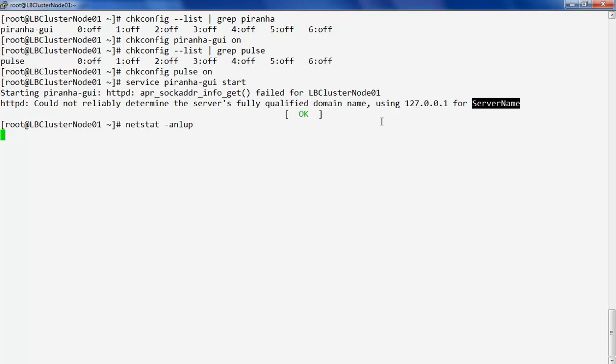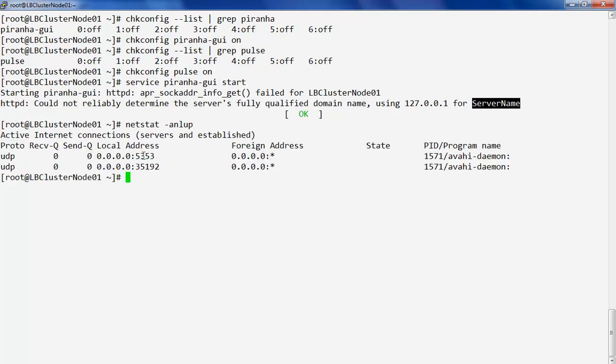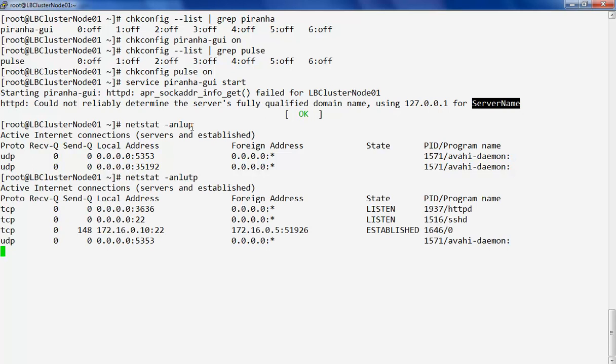Alright, let's just do this. This should come up with a few addresses. Alright, so here we can see that the system is not listening to any. We could try the TCP. Right, so here we can see that it's listening. So Piranha usually listens on port 3636. This is a graphical interface, and you can see here it maps itself to the Apache daemon.